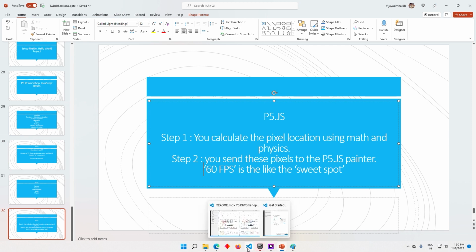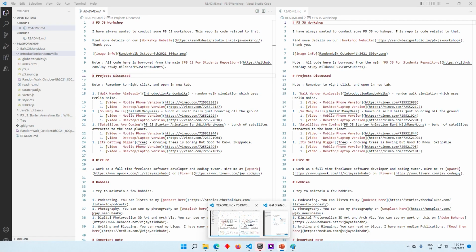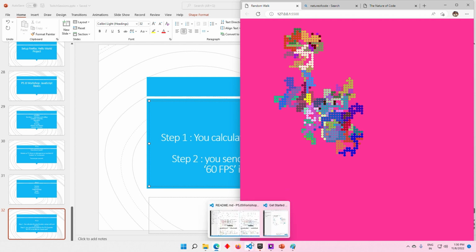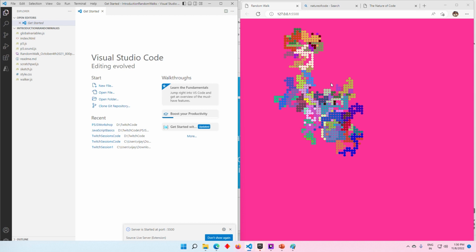Now let's look at the code which is running this project. So I have the animation here, it's still running, I'm sure. There it is, it's still going. So now that you know some idea about how P5.js works, perhaps now you can try to relate with it.